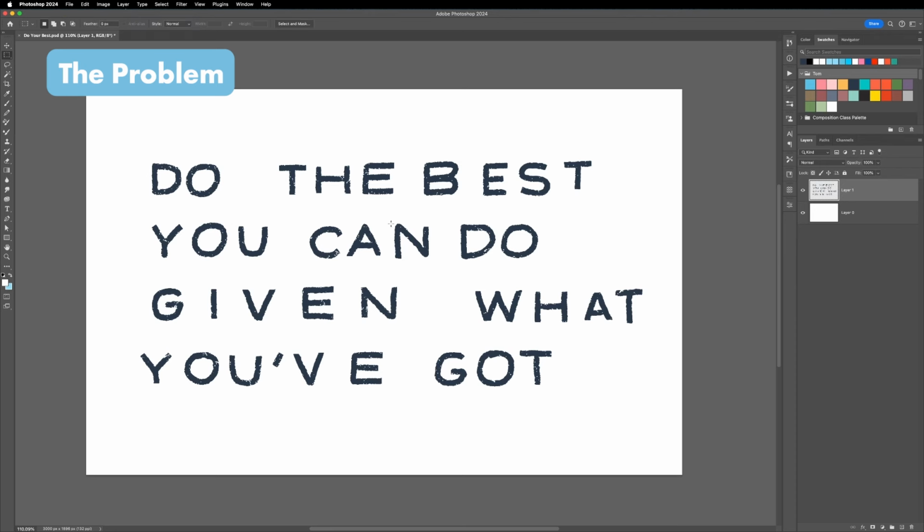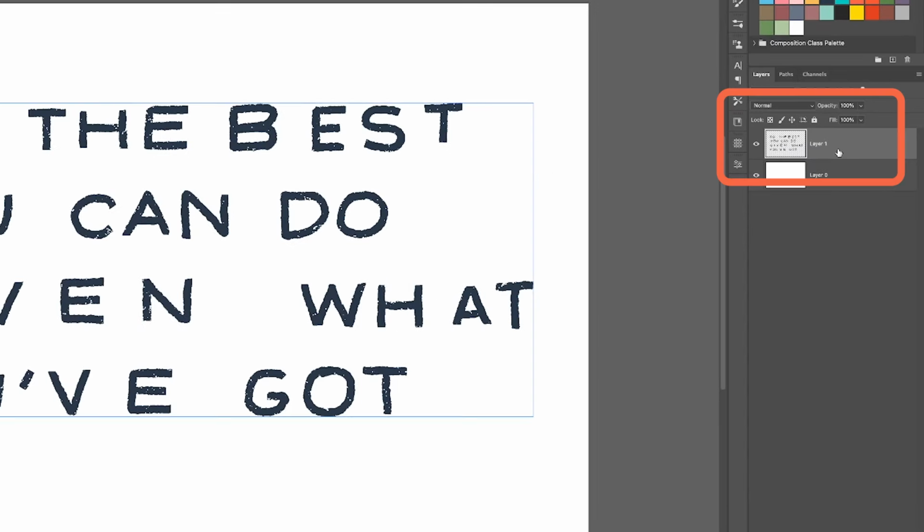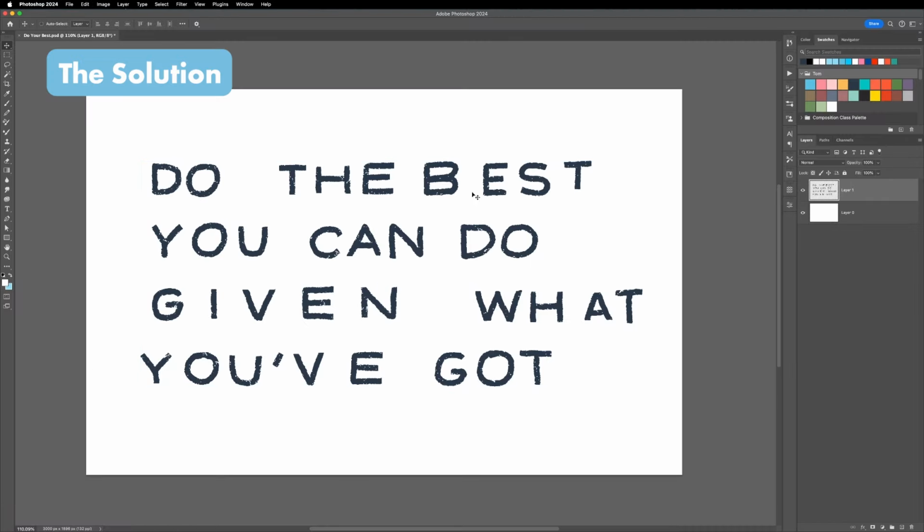Now currently I can use the selection tool, select each letter, and then switch to the move tool and do this one letter at a time. But I would find it easier if all of these letters were on separate layers. Currently you can see they're all on one layer here in the layers panel. Let's break all these letters onto their own layers.